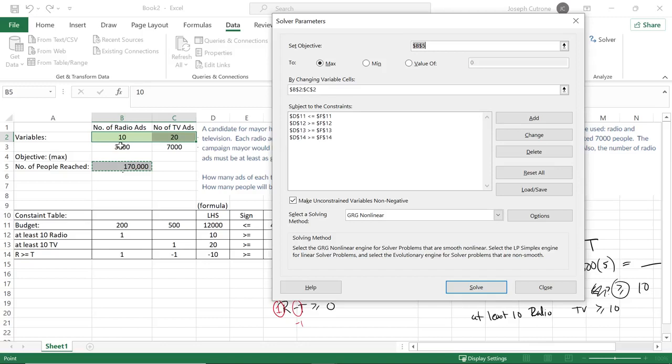That normally doesn't make any sense to have negative in these word problems, so it's checked by default in Solver, and we usually just leave it checked. It would be really weird if you came back and said, I want -3 radio ads and -2 TV ads. You might not hold on to that job for too long. So again, make sure this is checked.